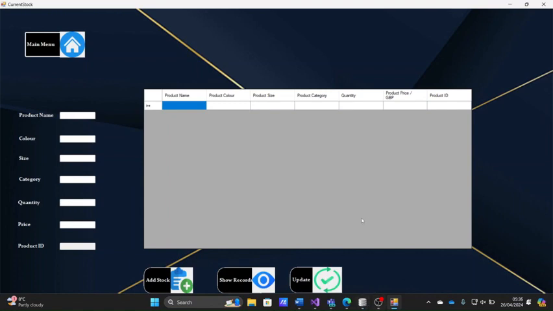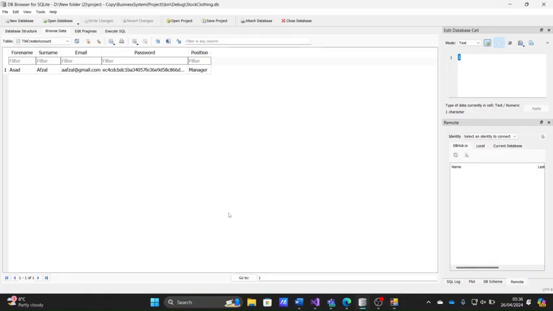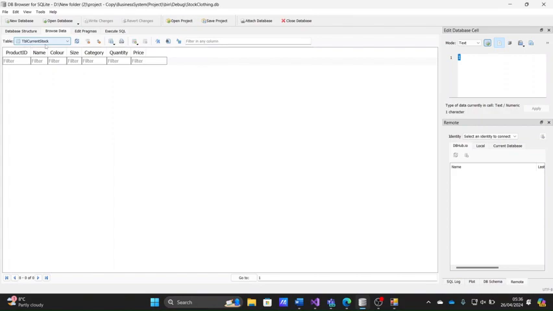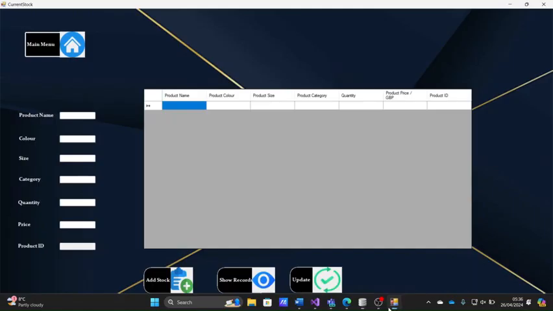It should also have created a table for the stock, which we will see now. Yes, table current stock, so that is also a pass. If we start off with just pressing add stock with none of the fields filled in, it should come up with an error message saying please fill in the required fields. Yes, the button does that, so that is a pass.